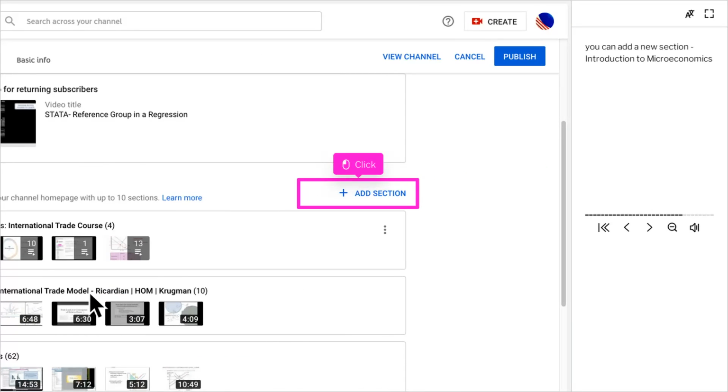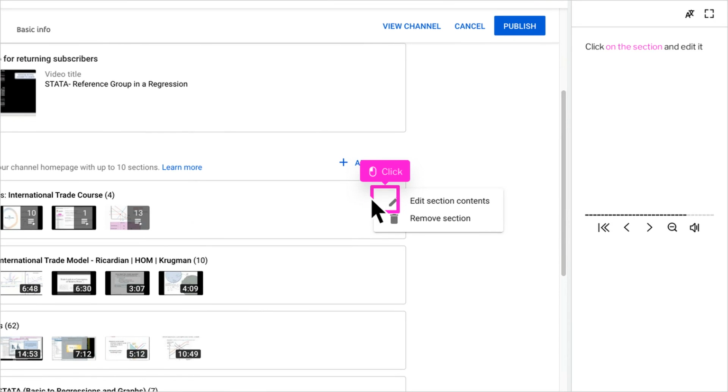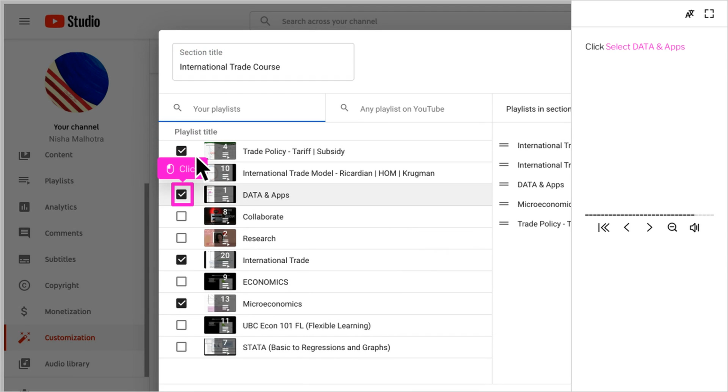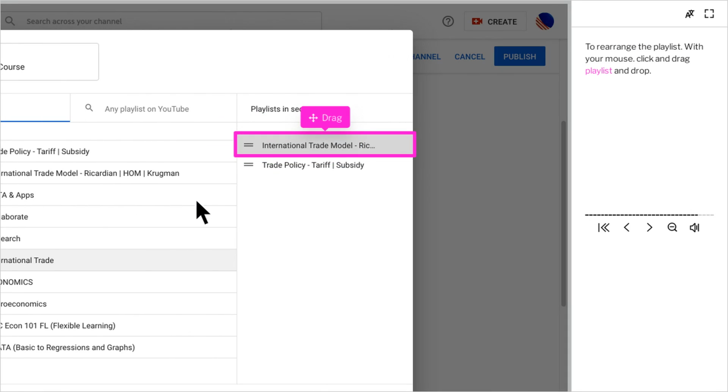You can add a new section, Introduction to Microeconomics. Click on the section and edit it. Click and select the playlist you want in this section. Click Select Data and Apps. To rearrange the playlist, with your mouse, click and drag Playlist and drop.